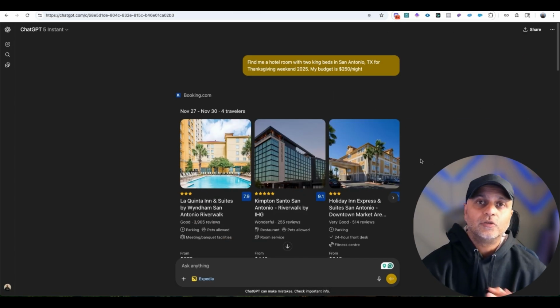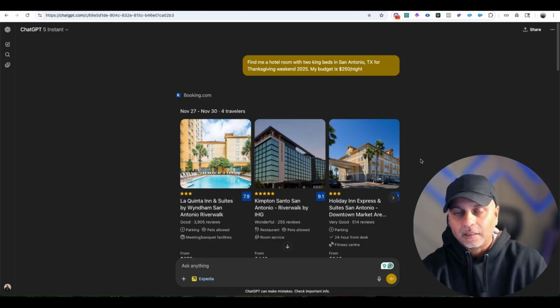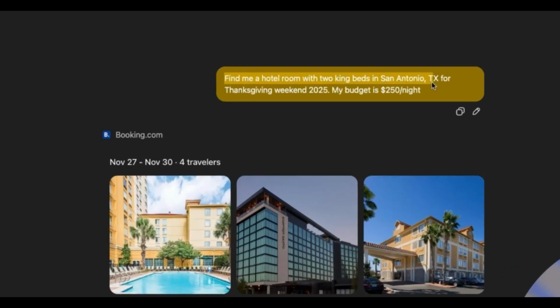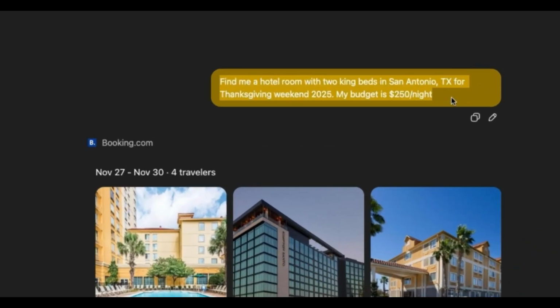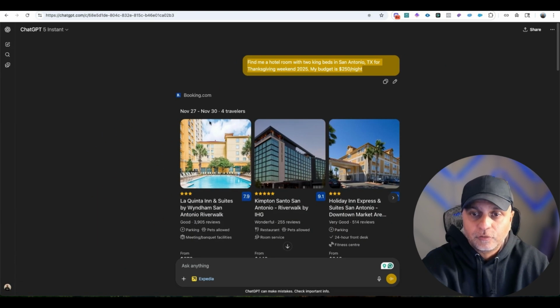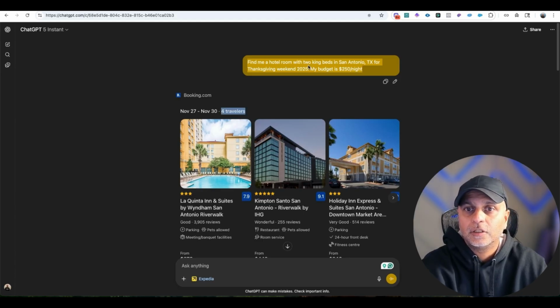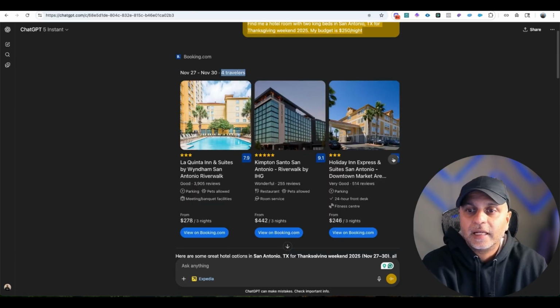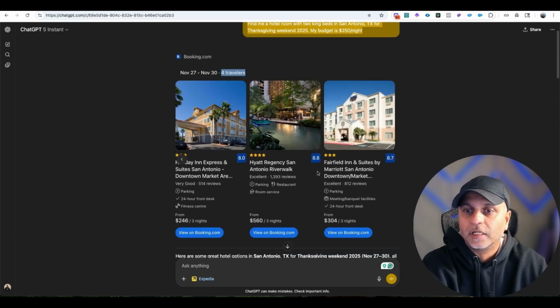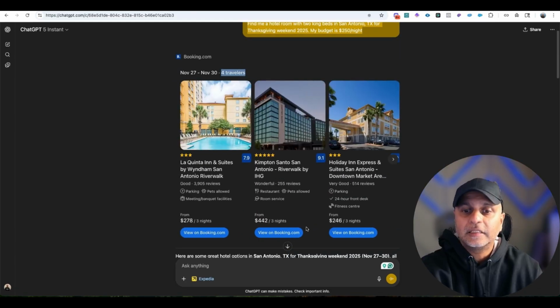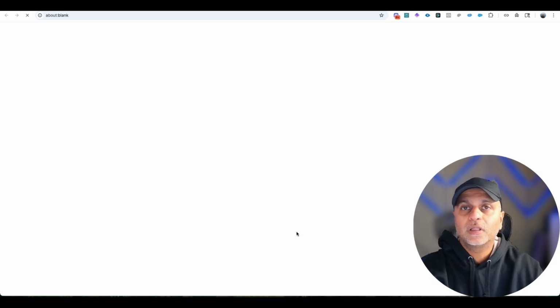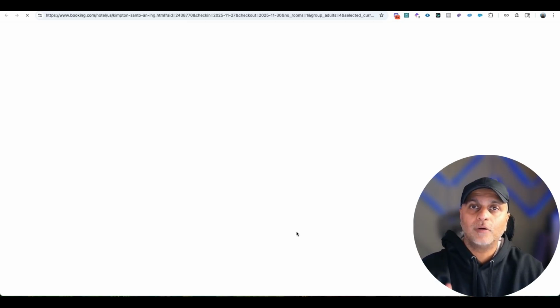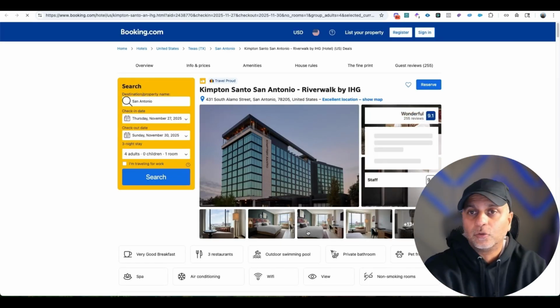This next one was using Booking.com and Expedia together. So first, I asked it to find me a hotel room with 2 king beds in San Antonio, Texas for the Thanksgiving weekend, and my budget is $250 a night. So it found me a bunch of hotels, put 4 travelers in here. Because I said 2 king beds, it probably just assumed that there are 4 people, and then I can scroll through these cards and choose one of these hotels. If I click this link, it'll allow me to book that hotel right on Booking.com.